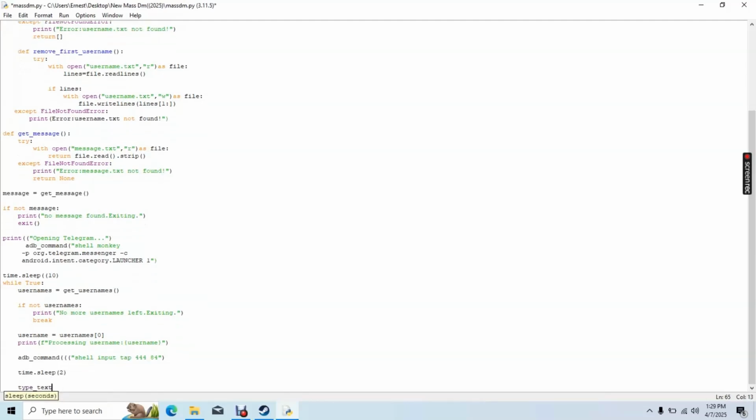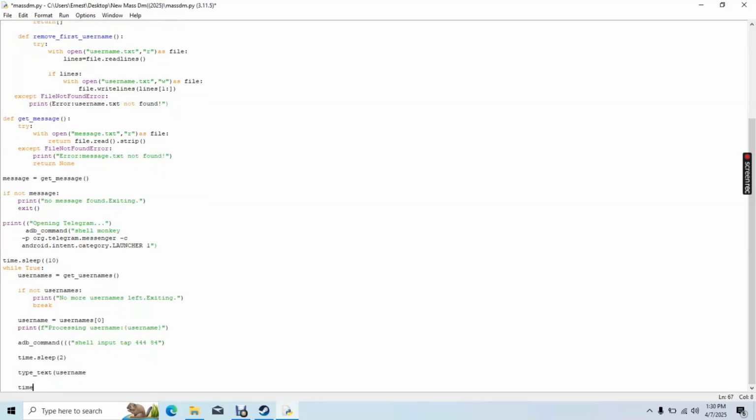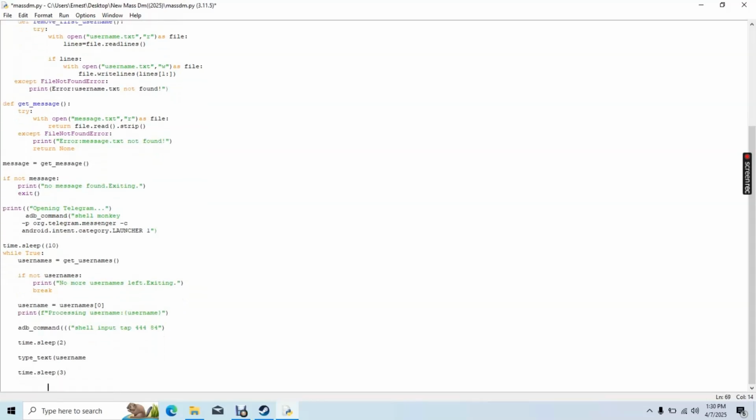I tapped the first search result. This simulates a tap on the top search result, again using screen coordinates I manually found. It opens the chat with that user.